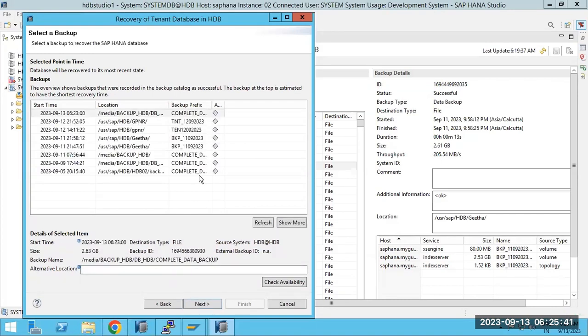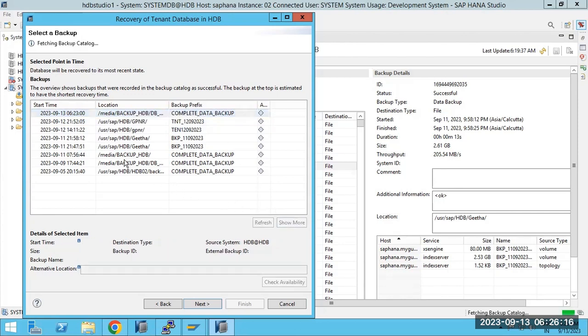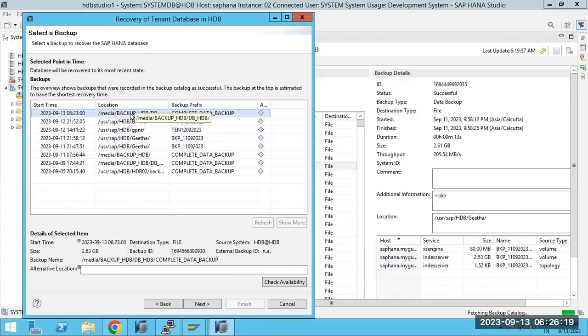Okay, see here now in the catalog, all the backups are read here. You can see here. But where is the incremental backup? There is no incremental backup here. So you have the complete DB backup, which I created here. I think today's backup is there. Complete DB backup, today's backup is available here.